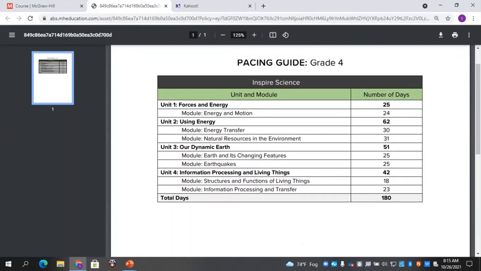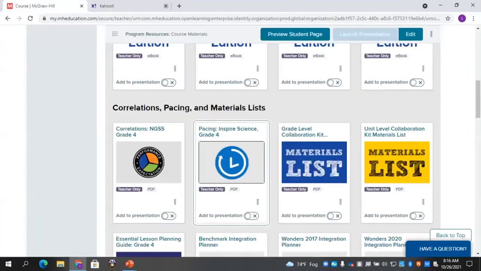And we see that Inspire Science was built to support about 180 days of instruction. And every single module lasts about a month. Some shorter, like this one, Structures and Functions of Organelles, 18 days. Some a little bit longer, like this one, Natural Resources and Environment, 31 days. But all in all, for grade four, each module lasts about a month, some shorter, some a little bit longer, okay? So that's pacing for the entire program.